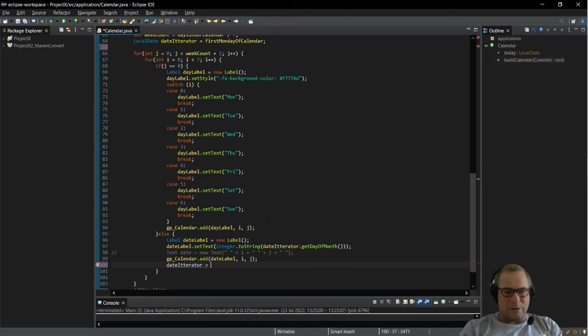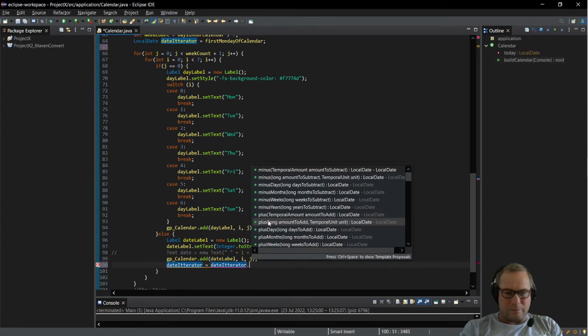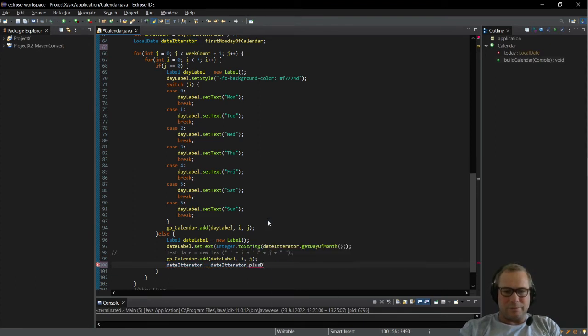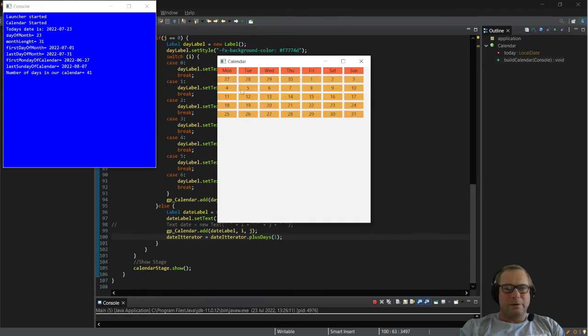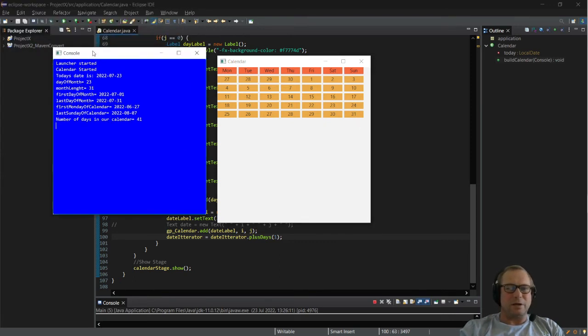Let's finish the code first. Equals dateItterator dot plus 1 day, and we have to set it like that, otherwise it's not going to work. If you just say dateItterator plus days 1, it's not going to work. You have to actually set the dateItterator to itself plus 1 day. So if we run that now, we should find that our calendar starts, lo and behold, on the 27th, and okay, it ends on the 31st. It does not say the 7th of August, which is what I said I would do.